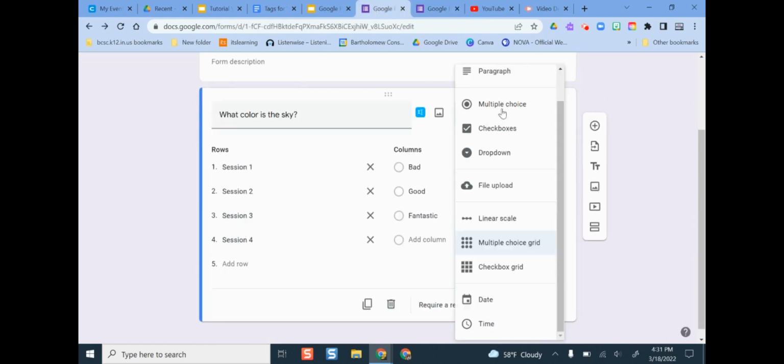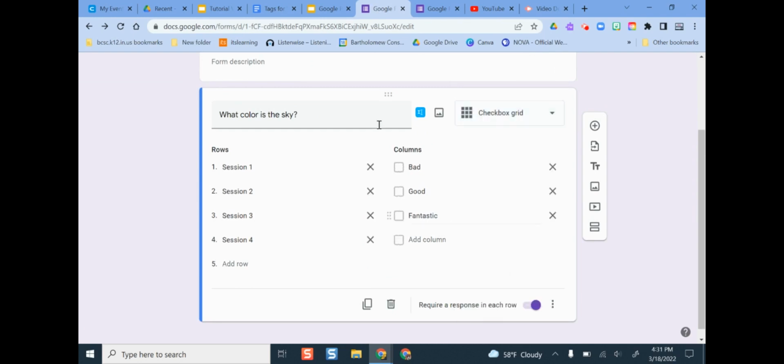The other option on here is a checkbox grid. So this is another option that you have here. And checkbox grid just basically says you could, instead of having just one possible answer per row, you can have multiple responses per row.